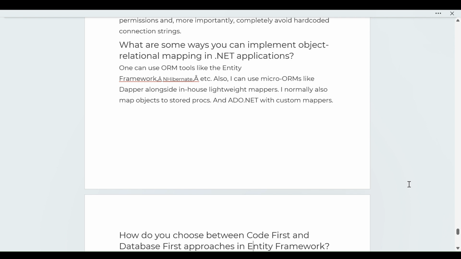Then they asked: what are some ways you can implement object relational mapping in a .NET application? We can use an ORM tool like Entity Framework, and I can use a micro ORM like Dapper alongside in-house lightweight mappers. I normally also map objects to stored procs and ADO.NET with custom mappers.